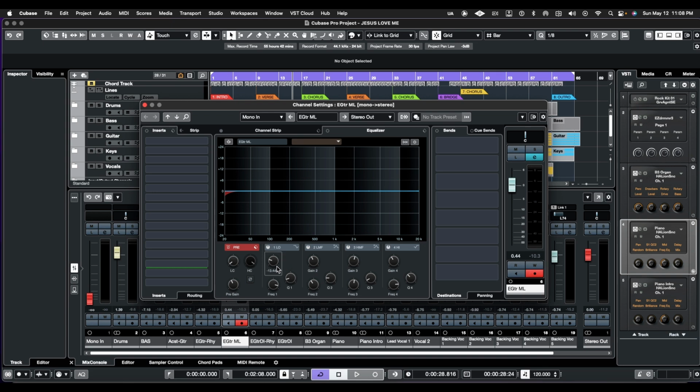So with EQ, there are three controls here. The first one is the gain control. Now, the use of the gain control is to adjust the amplitude of the selected frequency band, boosting or cutting. That is what it does. And then the frequency is used to set the center frequency of the band you wish to boost or cut.